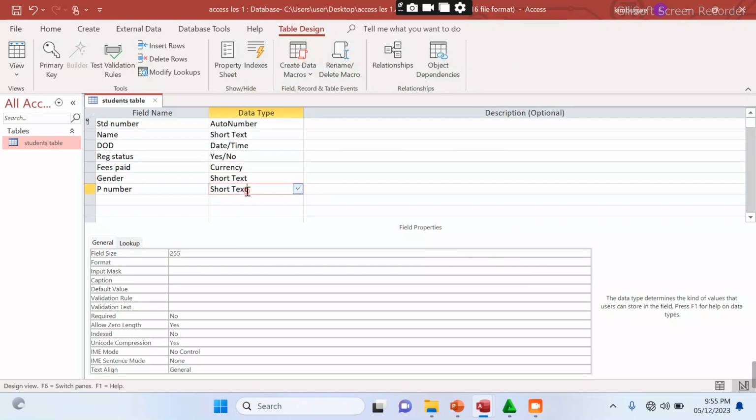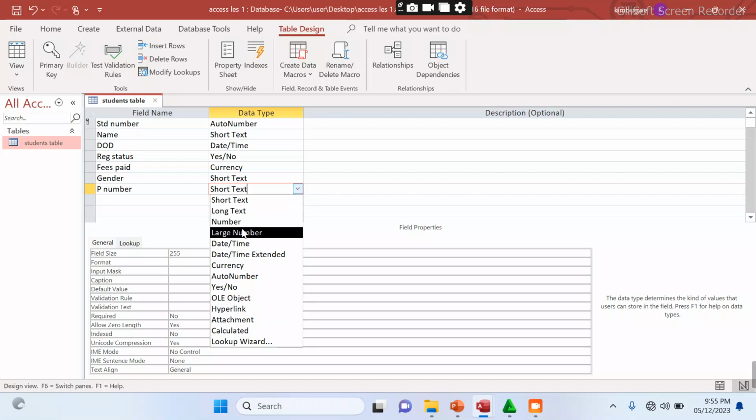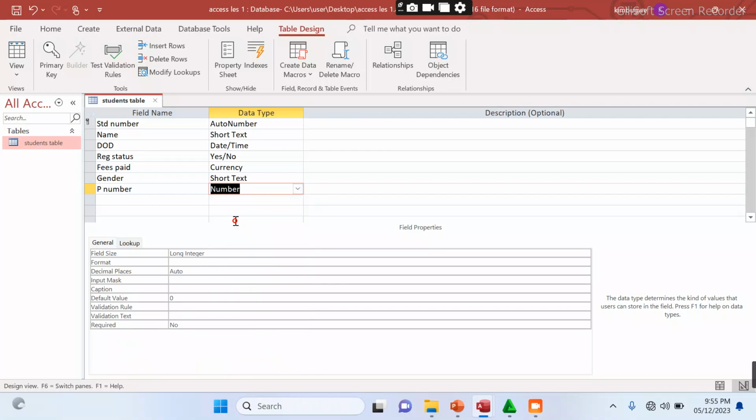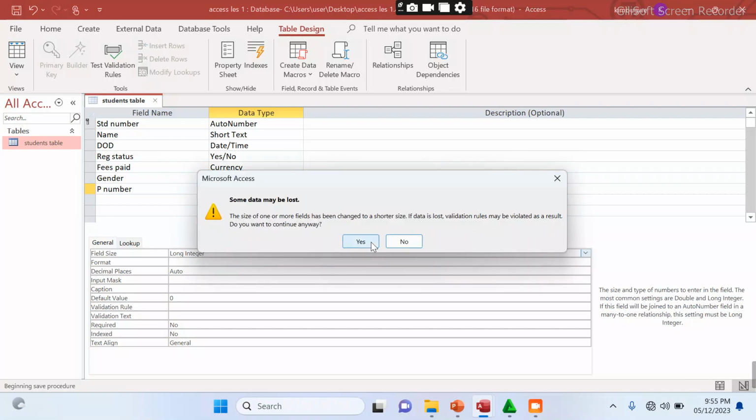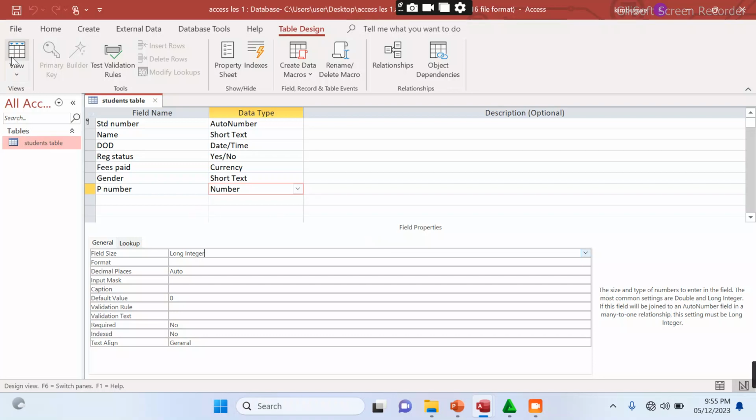So there is this parent's number. This parent's number, of course, is a telephone number. We can give it a data type as number, okay? So after doing that, we save our changes. You say okay, and come back to our datasheet view.